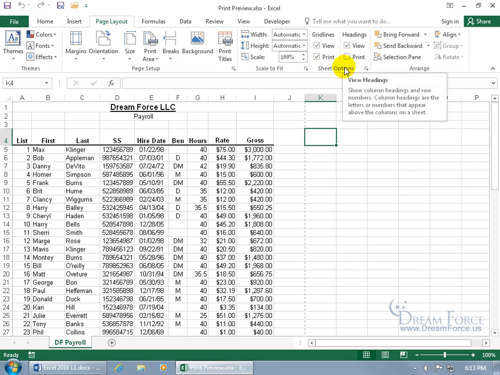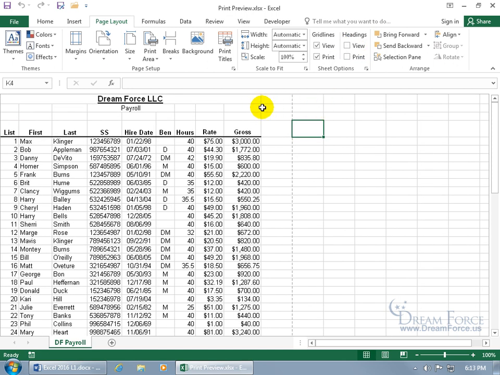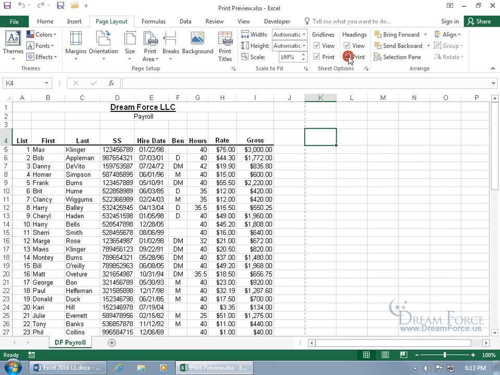You also got the headings, which is the column headings, alphabet, and then the row headings, the numbers. When I uncheck it, I can't tell what cell I'm in unless I look at the name box, or at least what column, what row. So I'll view those. If I want to print them, go ahead and check that as well. Now notice, between columns J and K, we get this dashed line.